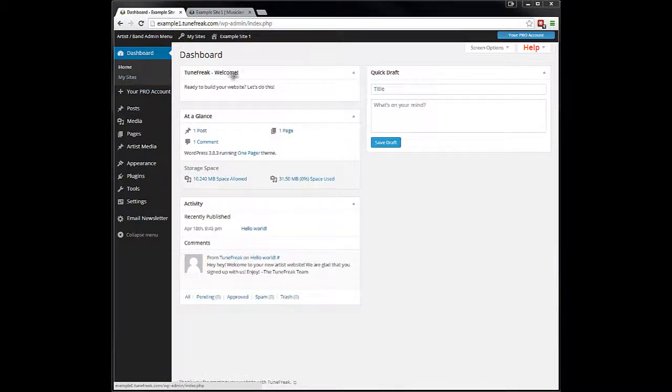So first off, you have your dashboard, which is basically your heads-up view of your website itself. Depending on your site and your pro account level, you may have more of these and you may have fewer. Your My Sites menu option here: if you have more than one site, or if you're a manager that needs to have multiple artist websites with TuneFreak, you'll see them all listed underneath this menu.